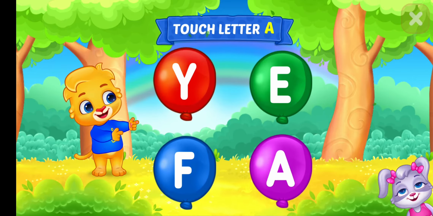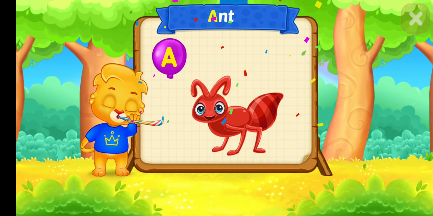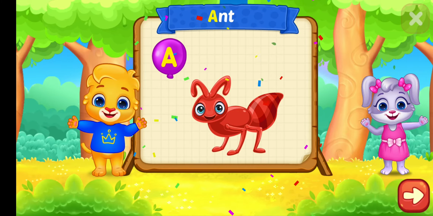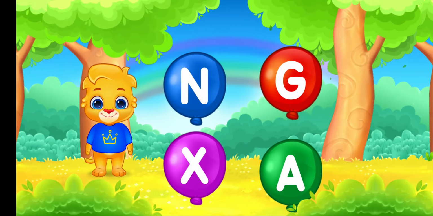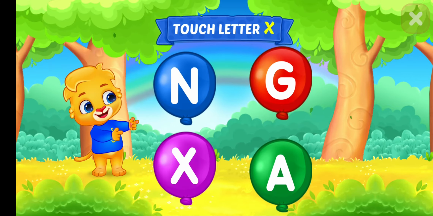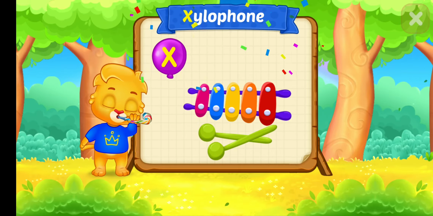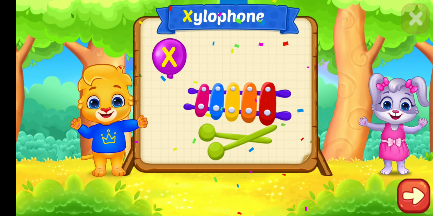Touch letter A. A is for ant. Touch letter X. X is for xylophone.